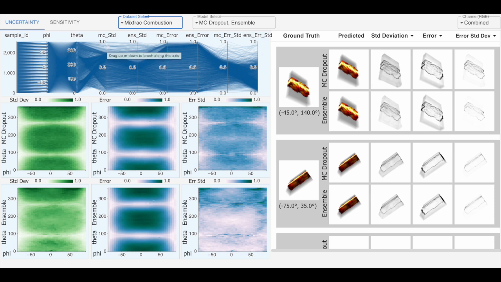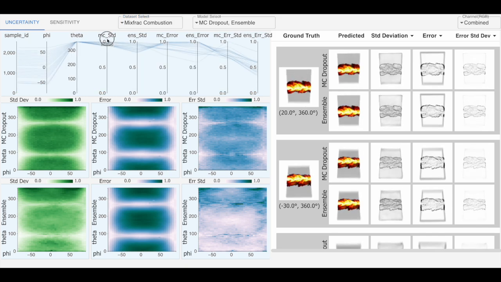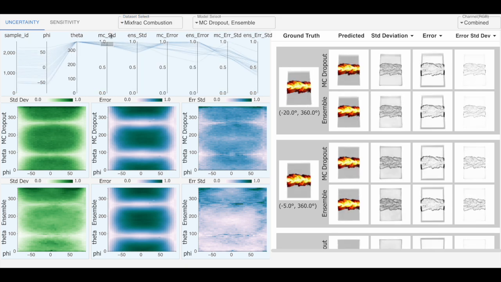Let's select high uncertain viewpoints from the Monte Carlo dropout based method. So this axis indicates the uncertainty values that were generated from Monte Carlo dropout or MC dropout method, and this axis indicates the uncertainty generated from the ensemble method. We can see that the viewpoints that are highly uncertain with respect to the MC dropout are also highly uncertain in the ensemble method, and that means these viewpoints have high correlation between these two methods.